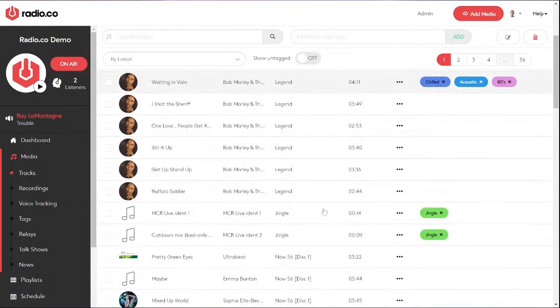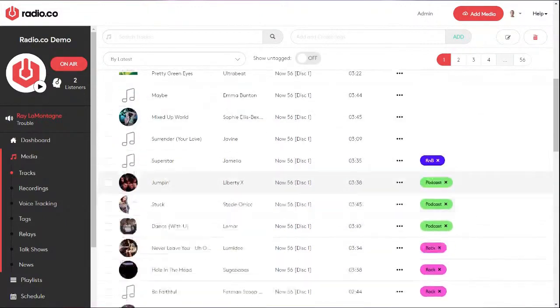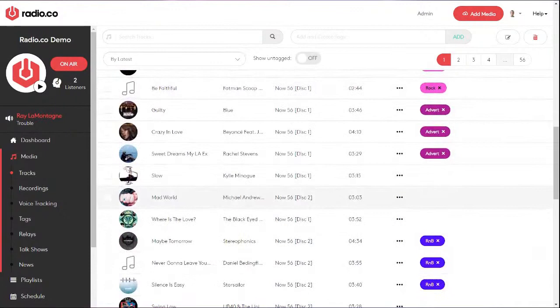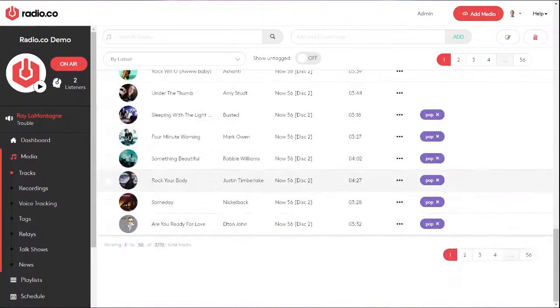And they'll all appear in a long list just like this. You can see I've got lots of tracks here. A good number of them have these brightly coloured labels attached to them, and they're what we call tags. Now, what these do is they, first and foremost, help you organize your media.